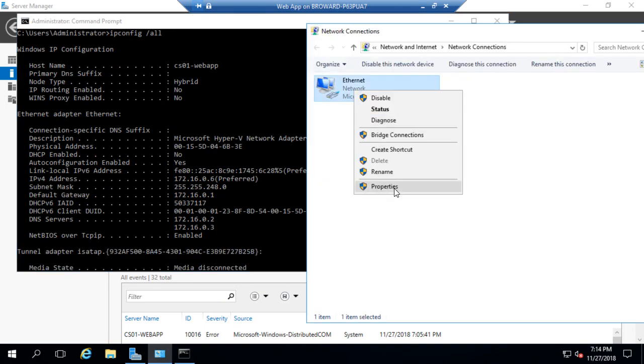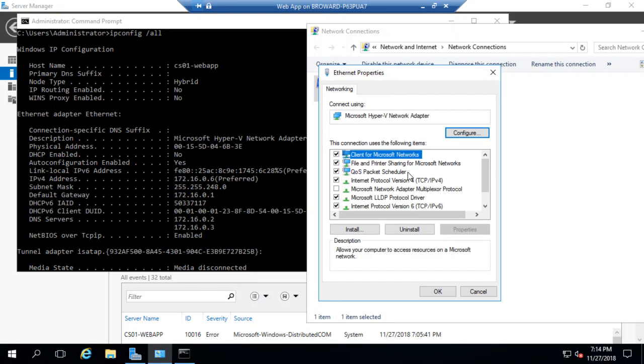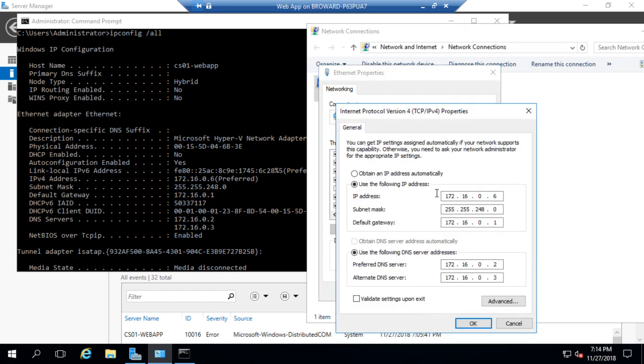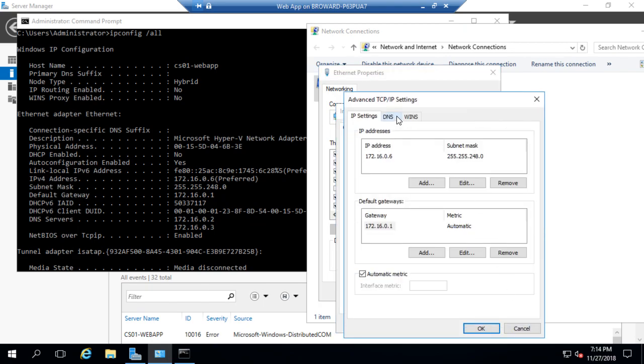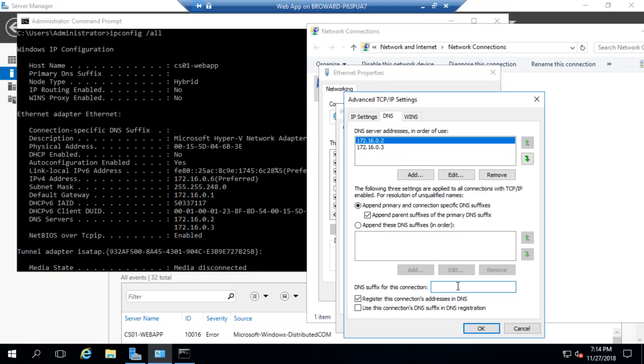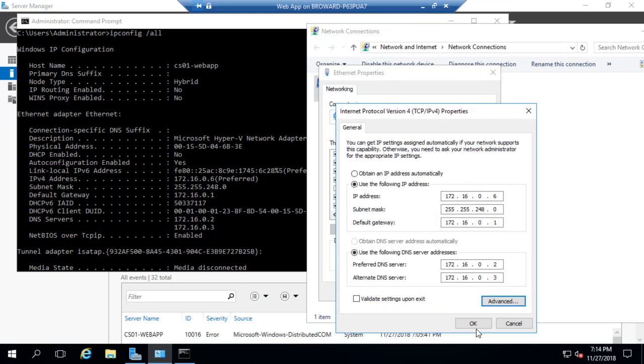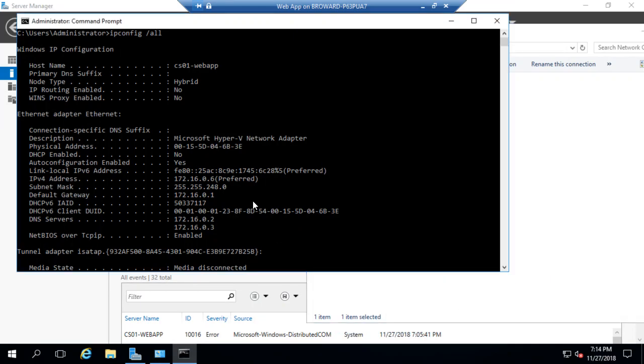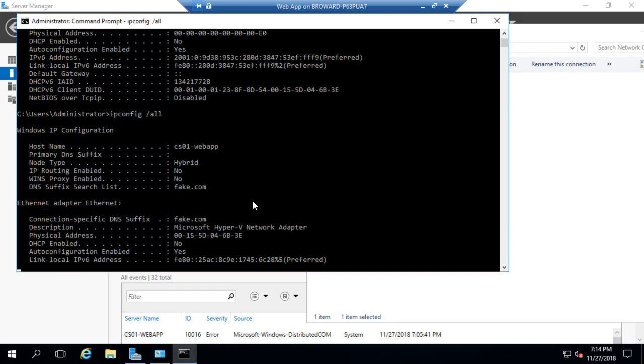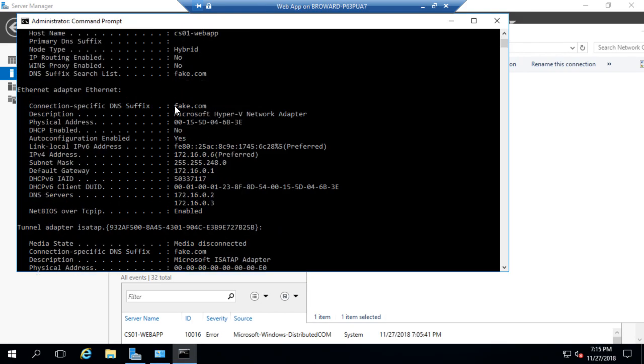I'm going to go to my network settings. Guys, I didn't do this just to purposely show you how to do this. I'm going to go to IPv4, under Advanced, and DNS. I can put in a fake name here, as if it were part of a domain. So when I click OK, and close, and do ipconfig /all, it now shows up as a domain name. It's a relatively common thing to do. Linux boxes do it all the time.